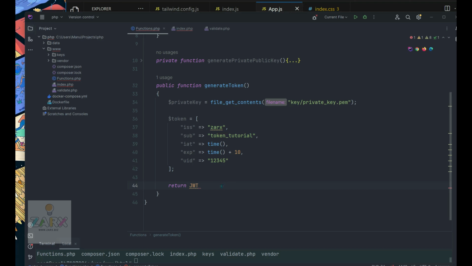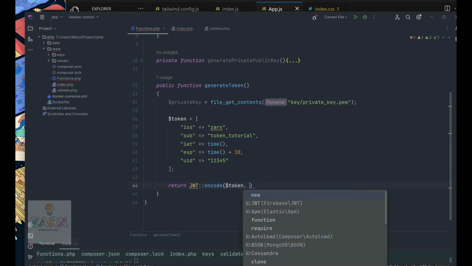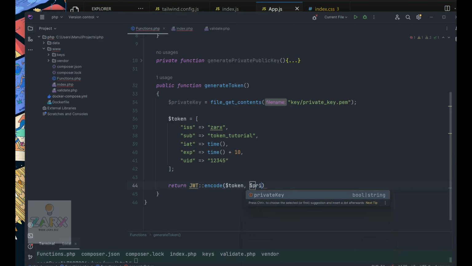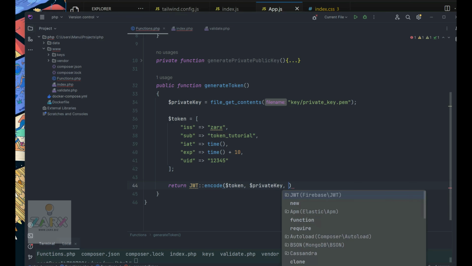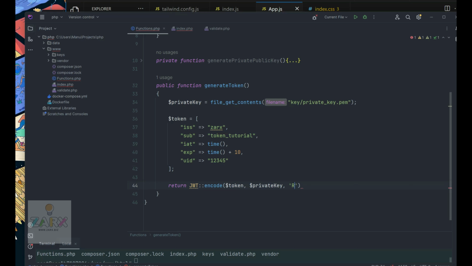So we say JWT, and basically we are using a package here, and we say encode, and then we pass some values. So we first pass this array token. Alright, and then we say here second private key, and third we pass the algorithm. So we say here RS256.